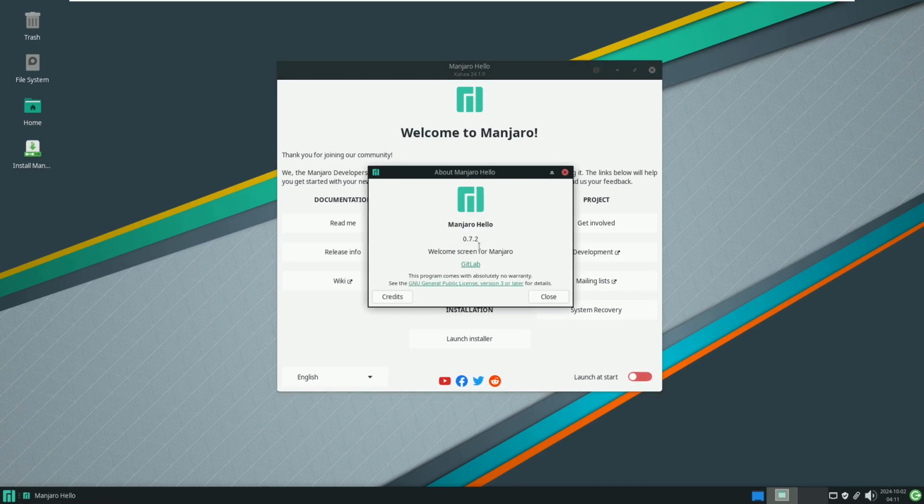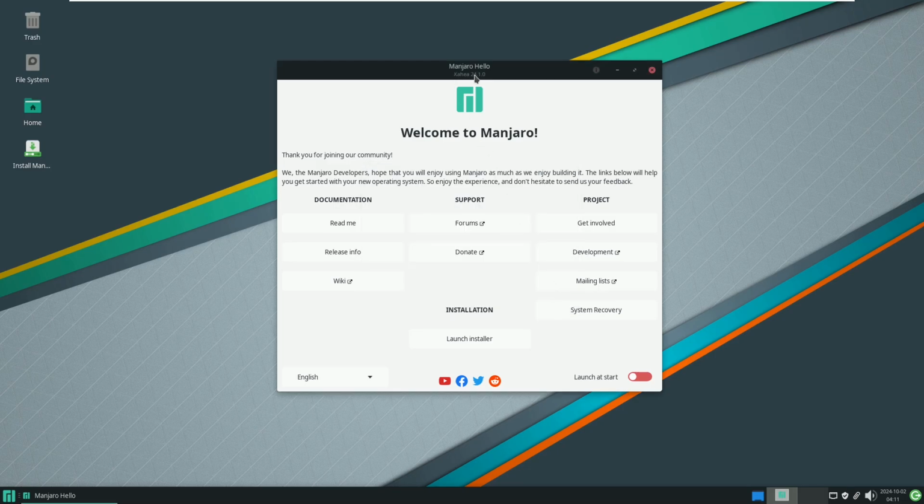Let's check the version. You get the Hello version 0.7.2. And here you should be seeing Xahea. I don't know how it's pronounced, but I'm going to go with Xahea 24.1.0.